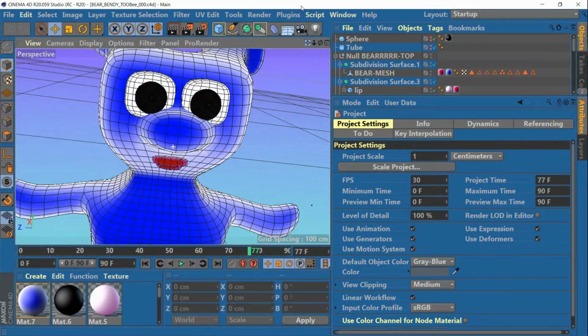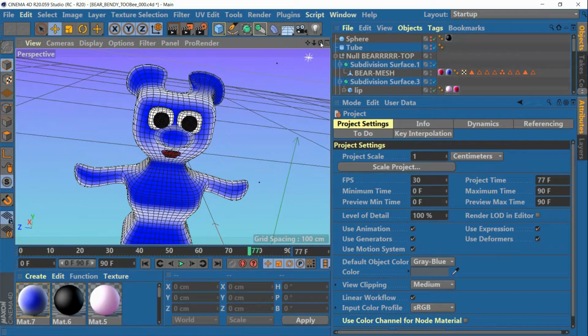And there he is. He doesn't have any texture on him.